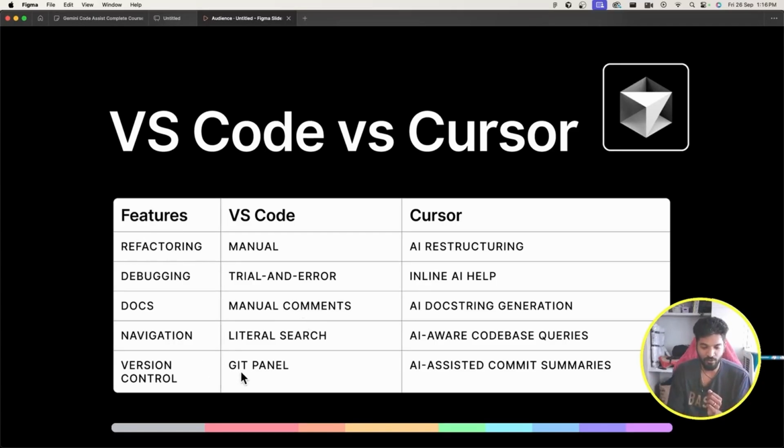Then version control, you would have a Git panel and you will work with the Git panel, and sometimes you also need to write a lot of commands in VS Code to work with the version control system.